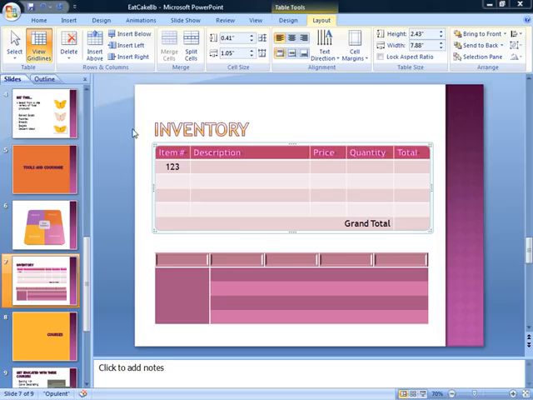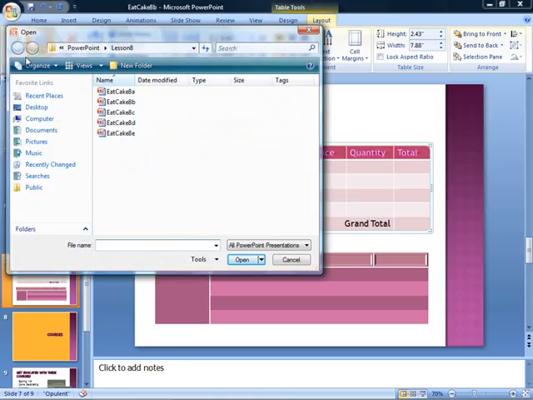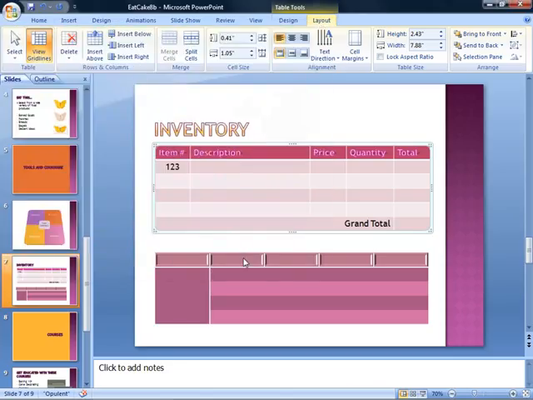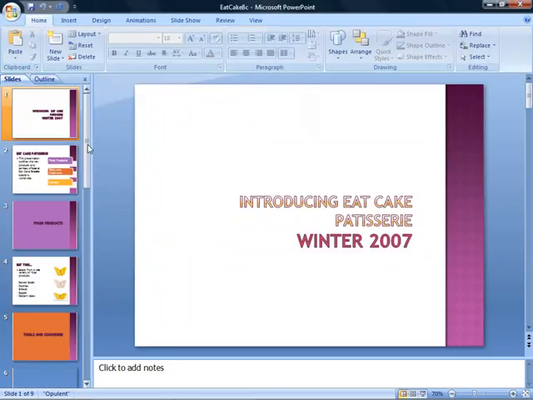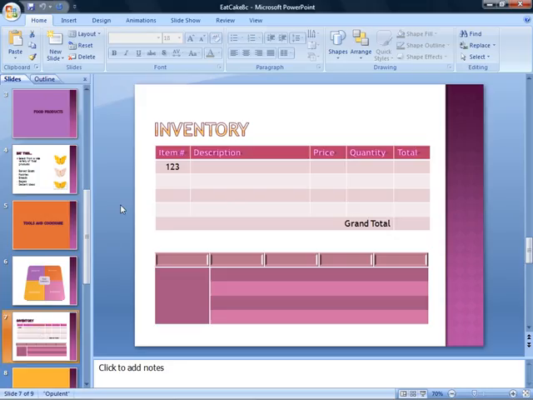Now we're going to continue to work on Eat Cake 8A or B, whatever you're working on. If you're skipping to this lesson, go to the Office button, click Open. Navigate to your Lesson 8 folder because Eat Cake 8C will get you all caught up. Give that one a click, then Open. And now scroll down on the left-hand side because slide number 7 is the one you want to click on. Okay, so everybody's all caught up.